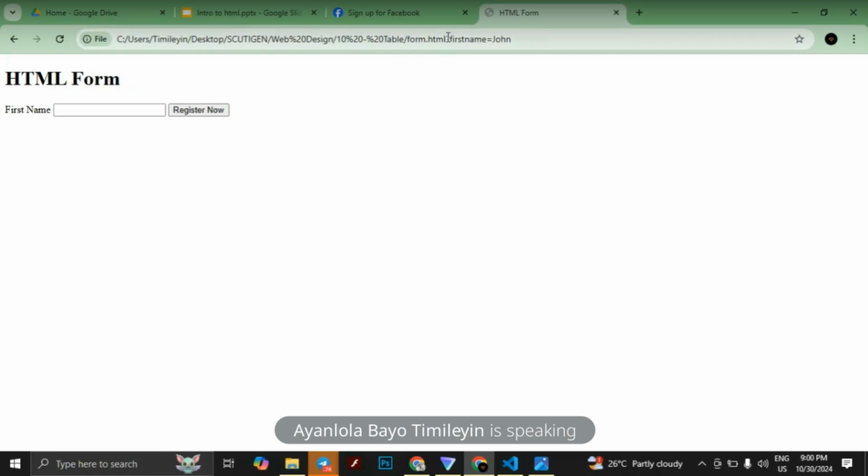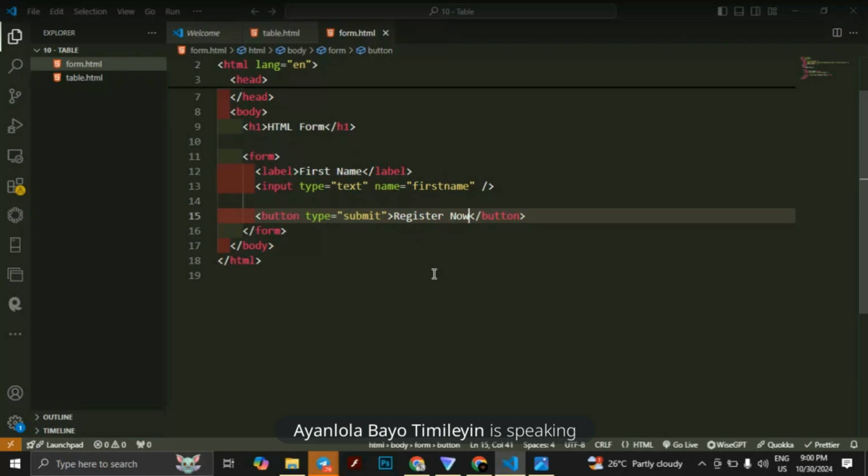Now you see we have this question mark after the form.html. And then what can you see? First name set to what? John. First name set to the text that I pass inside the input element. And remember what I said about the name attribute. The name attribute for this input element is first name, right? From our index.html. First name. So which means the name has successfully identified this input element in our form element. Okay, so that's that for the name attribute.